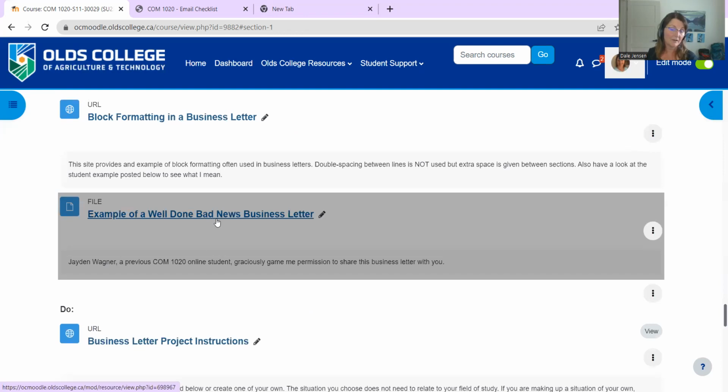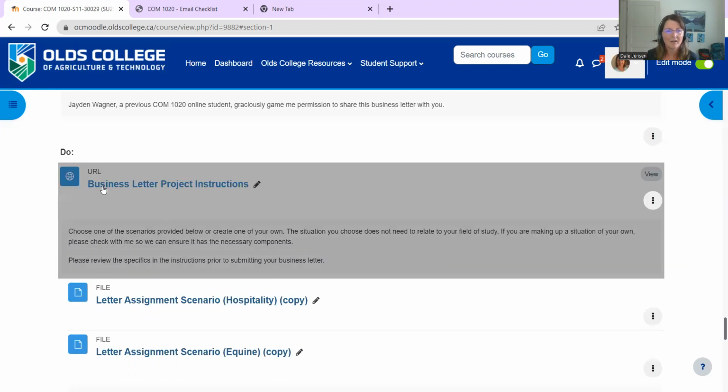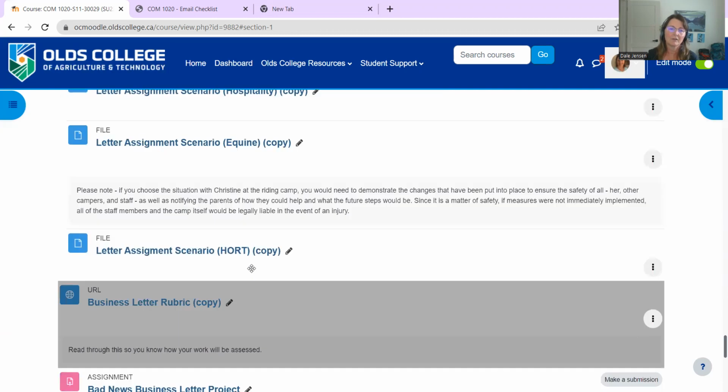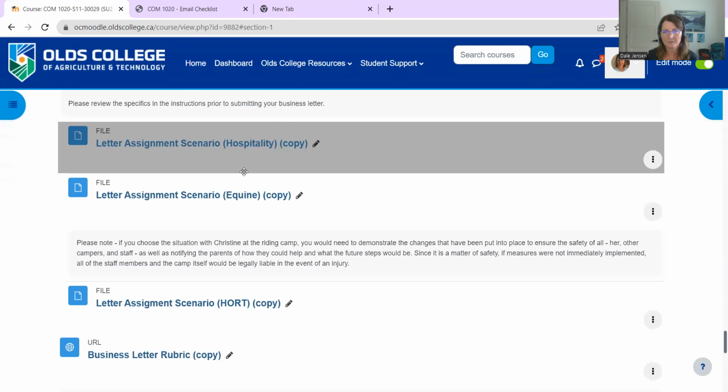Whenever possible, I include student examples from previous students of well-done pieces of work. And Jaden has given me permission for this one, so thanks to him for sharing that with you. You have your instructions. And in this one, there are 3 different scenarios. You can use any one of those. If you would like to make a different one, send me an email ahead of time so we can discuss it. I want to make sure it's got enough meat for you to be able to be successful in the project.